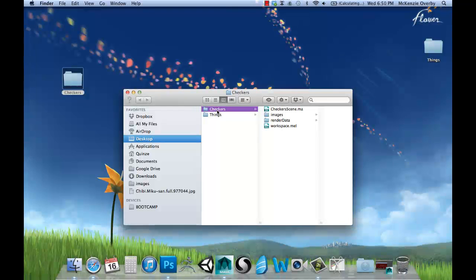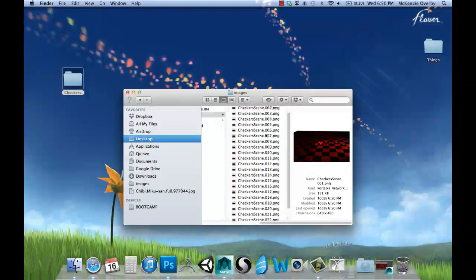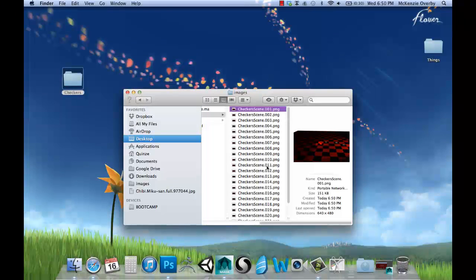Okay, so now that we've rendered it, we come to our project folder here, Checkers. And you'll see there's this folder called Images, and here's where all of those rendered images are living. They're all sequenced. Okay. So, the next step is, well, okay, great, I have those. So how do I actually view them? I mean, instead of clicking through each picture, I want to be able to see them all as one movie.